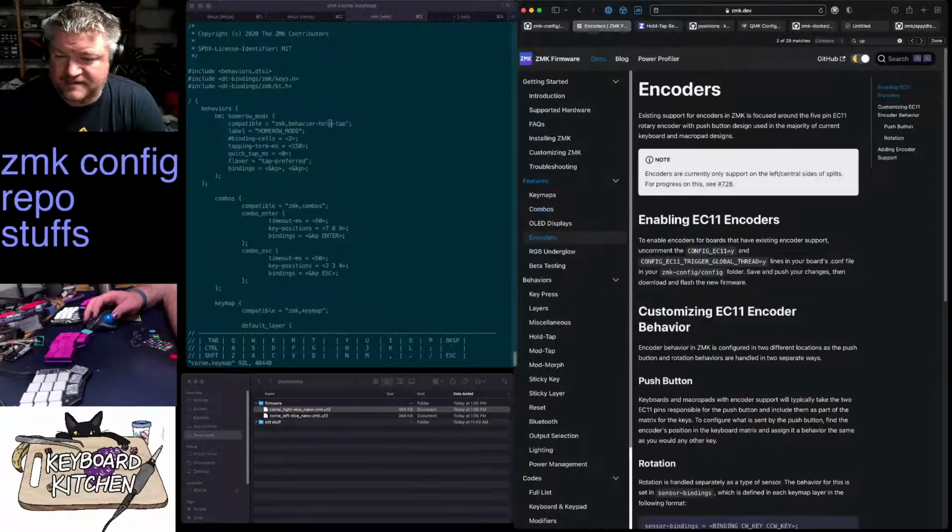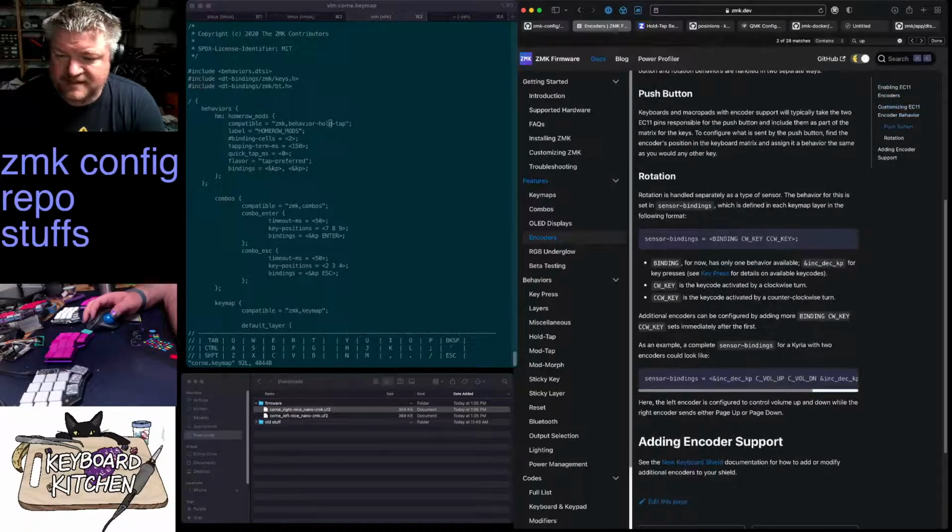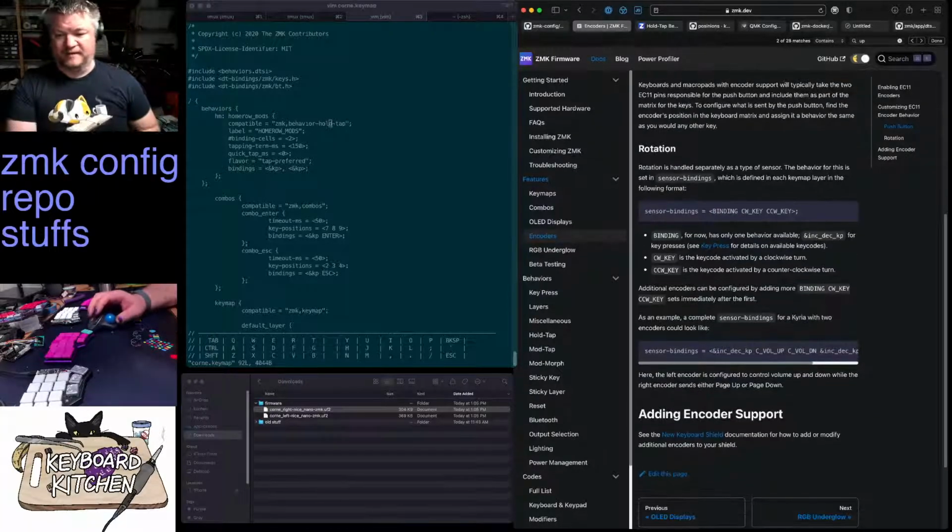But anyways, rotary encoders: enabling EC11 encoders, config EC11, trigger global thread. So this sensor bindings thing is which sensor, and counterclockwise and clockwise key. I don't know exactly how to use those or what the implementation is like, but there you go.